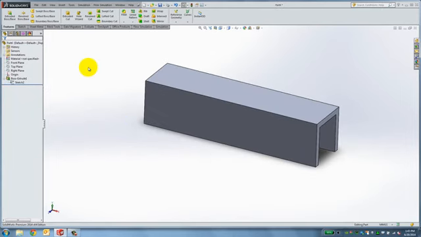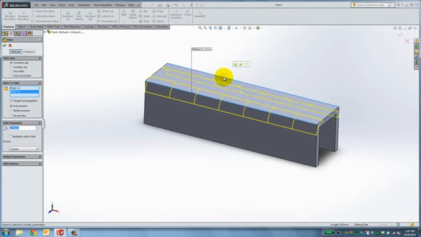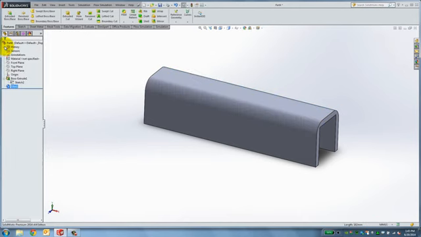The C-frame requires rounded edges, which you can create using the Fillet tool. Select Fillet from the Features tab and type 6.35 mm for the radius. To specify the corners that should be rounded, select them, then click on the green check mark to finalize the feature.